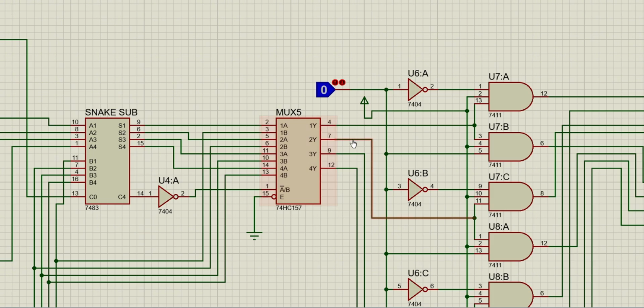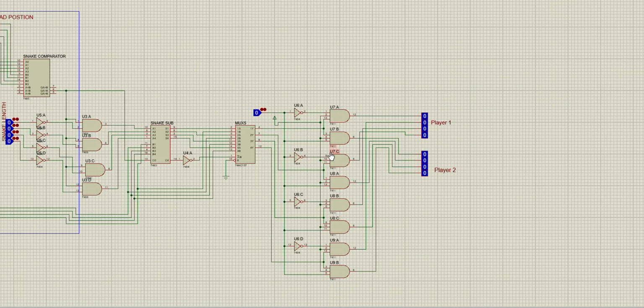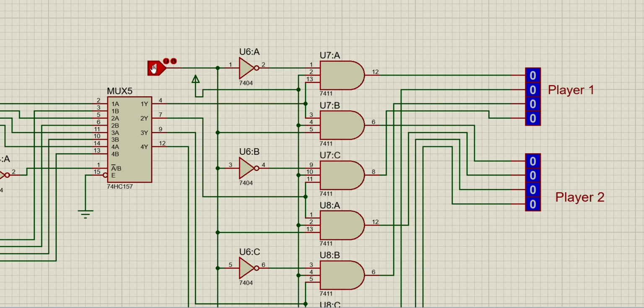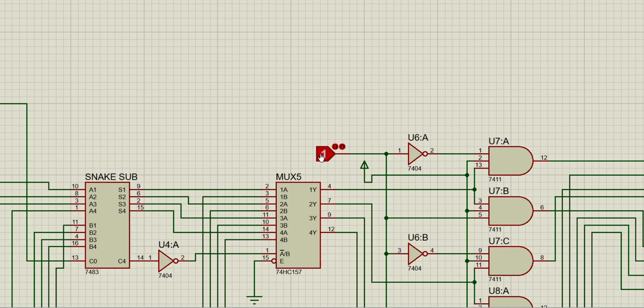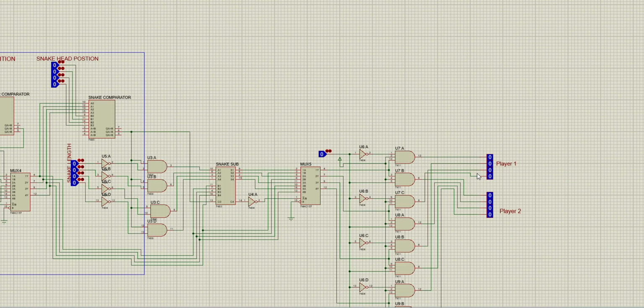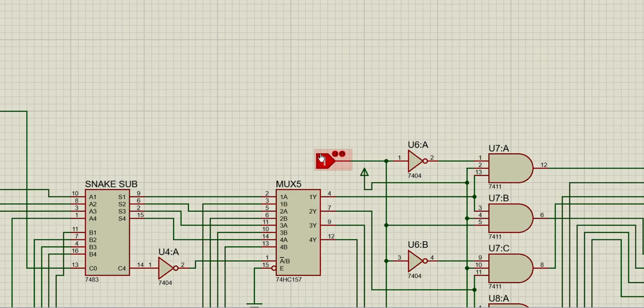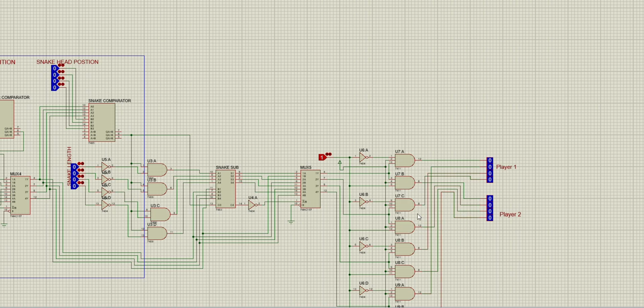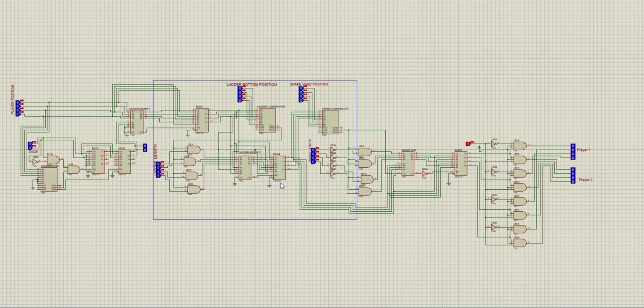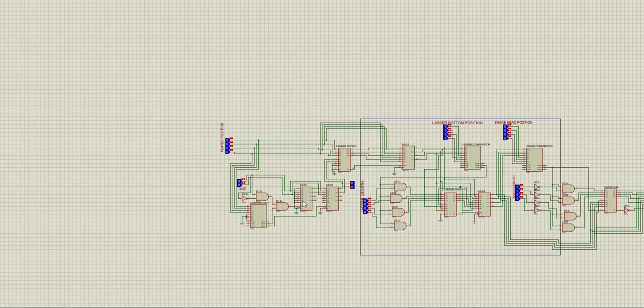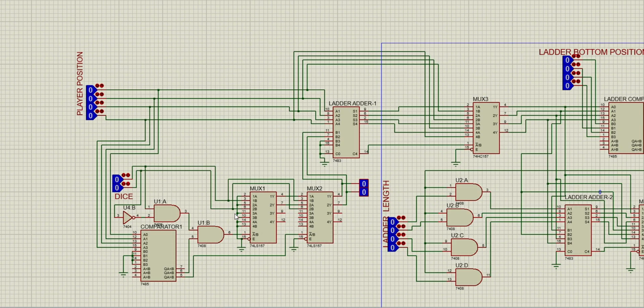Then this multiplexer output goes to this demultiplexer. This is the selection button between player 1 and player 2. When 0 comes, player 1 is activated. When 1 comes, player 2 is activated. This is the working procedure. Now I will run this circuit and show the above circuit.